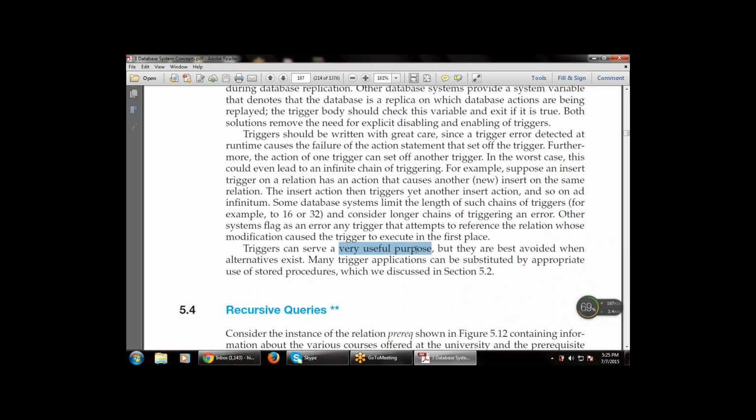Triggers can also serve a very useful purpose, but they are best avoided when an alternative exists. That is, triggers can be used very efficiently, but they should be avoided when the same thing can be achieved otherwise. Many trigger applications can be substituted by the appropriate use of stored procedures. Now, next is the recursive queries.